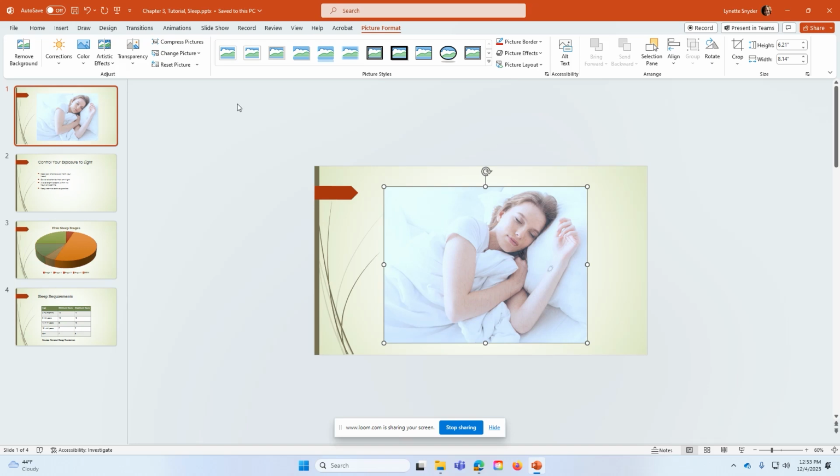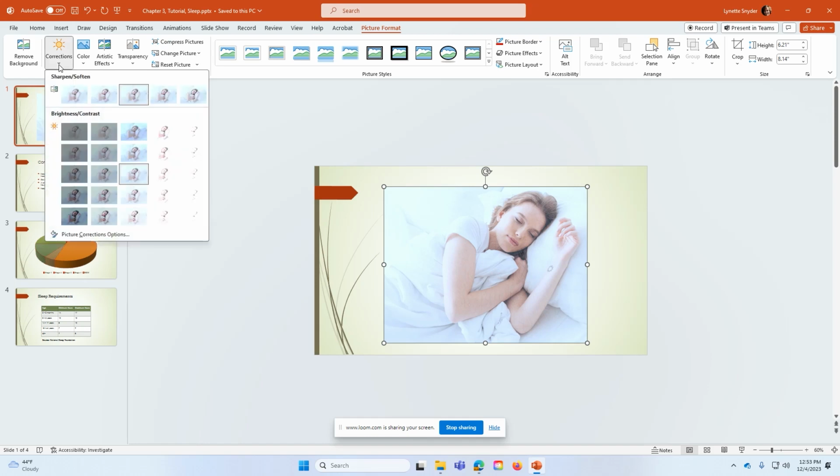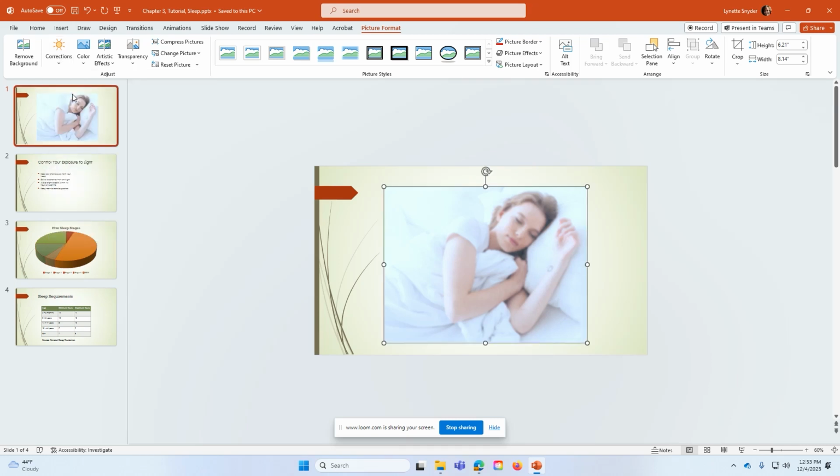And then to change the picture softness, we're going to go to corrections. And the very first button all the way to the left is soften 50%. You're going to click that. And we're ready for a picture style.